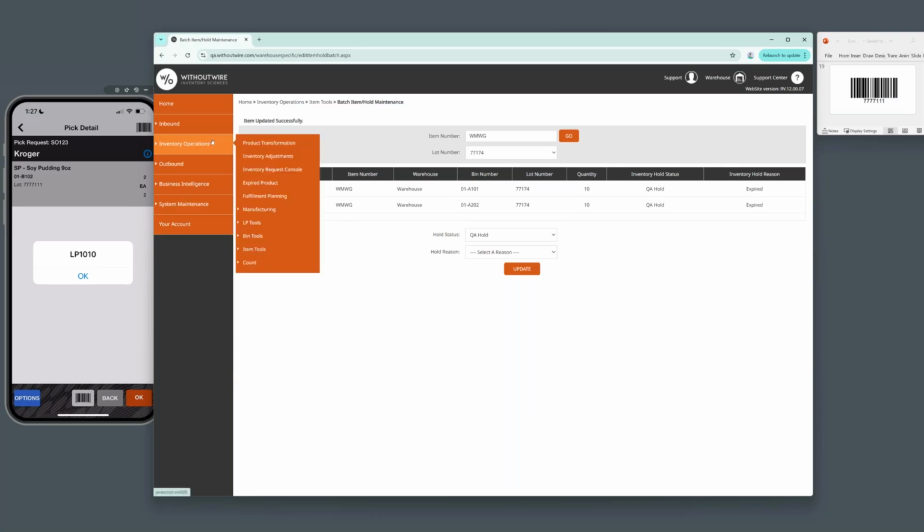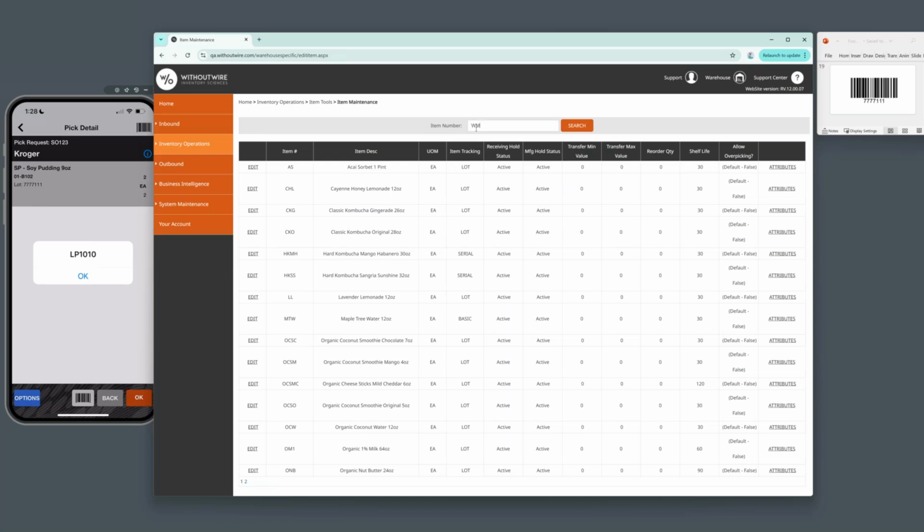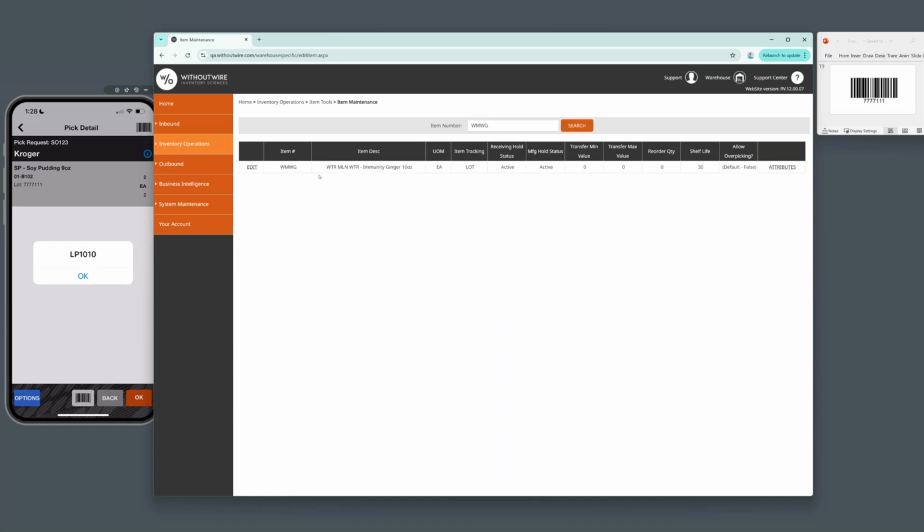And then you can also go in to make sure that on the receiving side, that same watermelon water ginger comes in and gets put in a QA hold to be reviewed. So right now it's active, so I would just edit that and put it on hold as well. So you could do that manually.